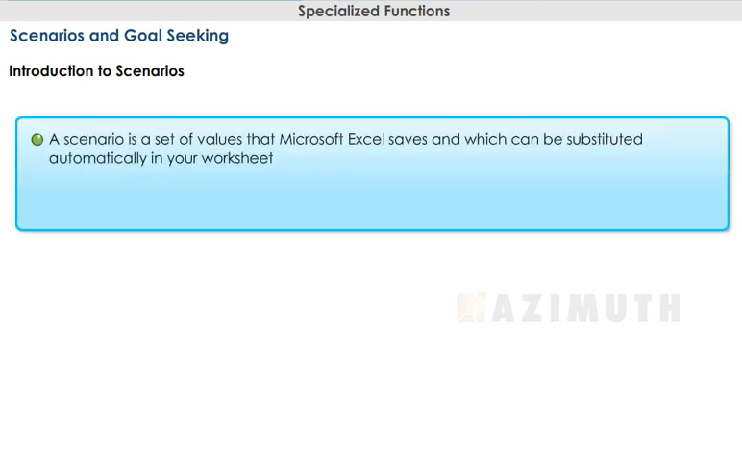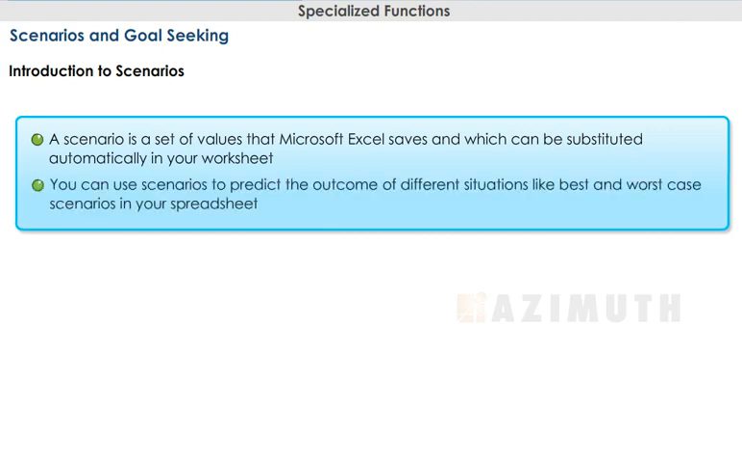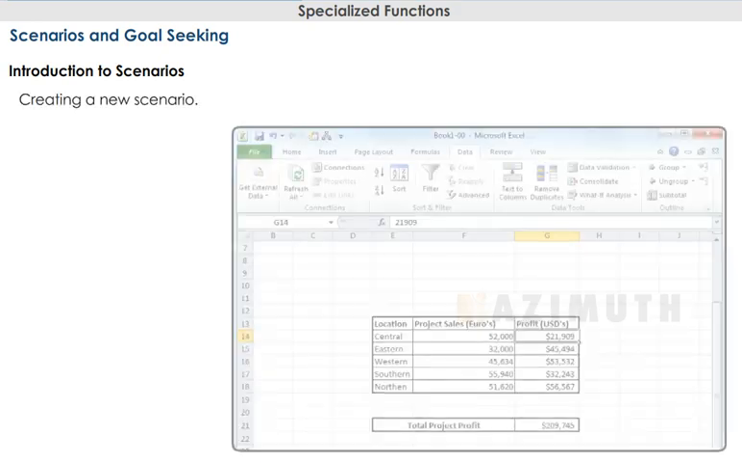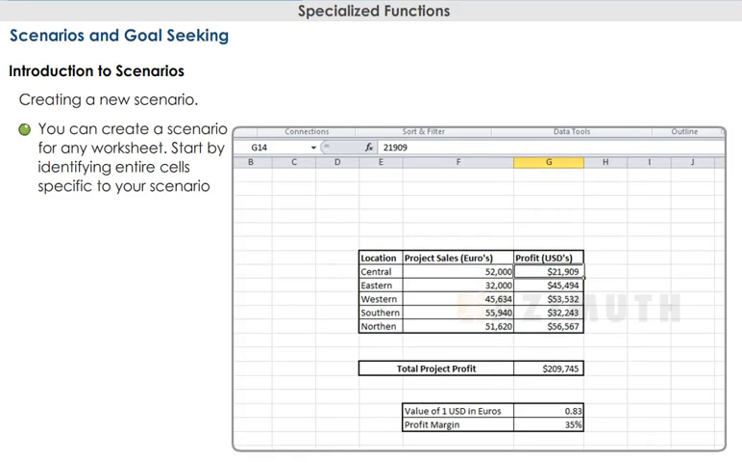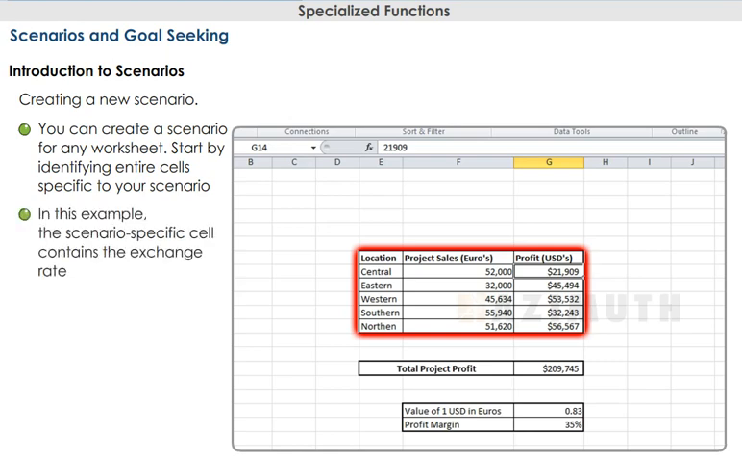Introduction to Scenarios. A scenario is a set of values that Microsoft Excel saves and which can be substituted automatically in your worksheet. You can use scenarios to predict the outcome of different situations, like best and worst case scenarios in your spreadsheet. Creating a new scenario. You can create a scenario for any worksheet. Start by identifying entire cells specific to your scenario. In this example, the scenario-specific cell contains the exchange rate.